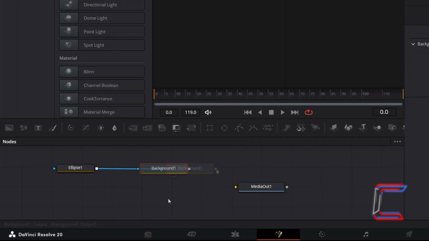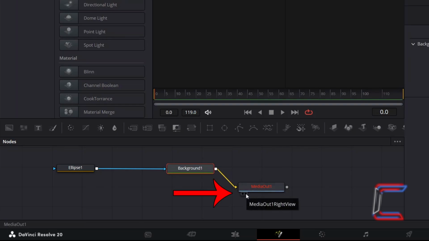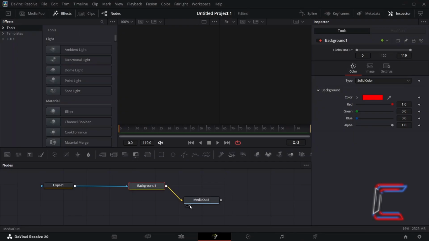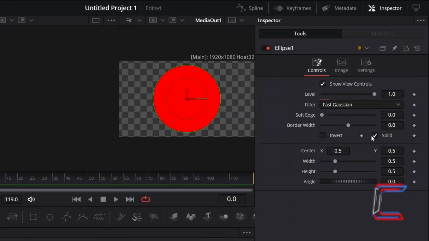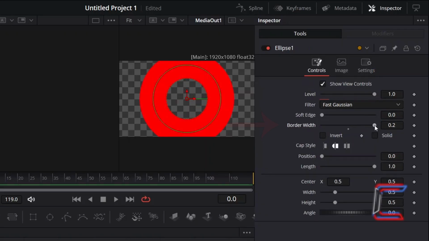Click OK. With background 1 still selected, go to add an ellipse tool, which should be automatically connected to the background node. Click on the grey box alongside background 1 and drag your mouse cursor to the yellow arrow alongside Media Out 1 to make a connection, so that your new shape will be processed for your video clip. Select either left or right view underneath Media Out 1 to see a preview of your final effect above the Fusion timeline.